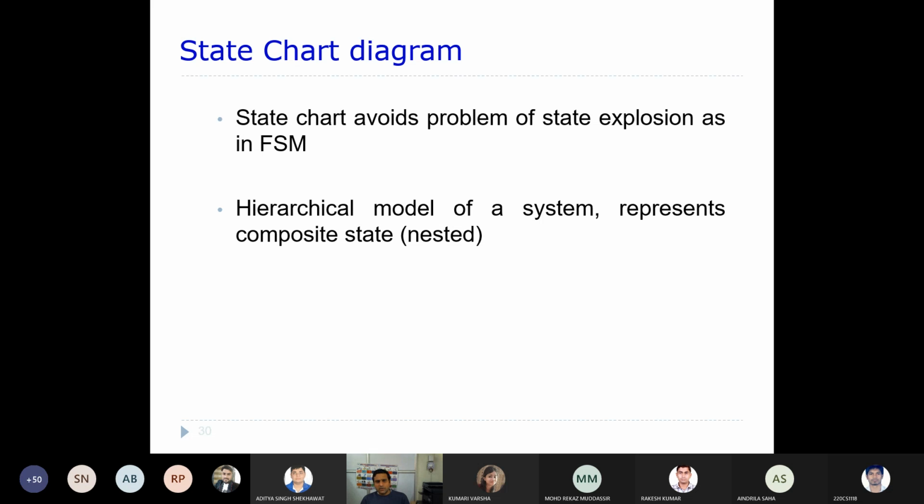So your state chart avoids the problem of state explosion as in finite state machines, right? Because in a finite state machine, you know that if the number of states increases to a larger number, it is quite difficult to handle, right? But in this case, our state chart diagram usually avoids this, because we can make it a very hierarchical one, right?